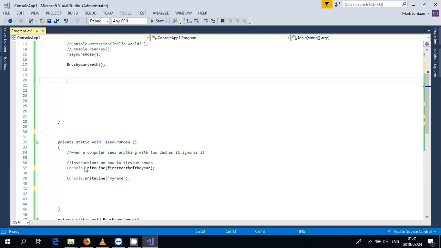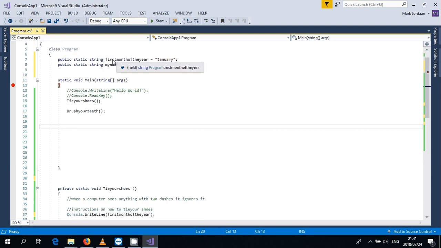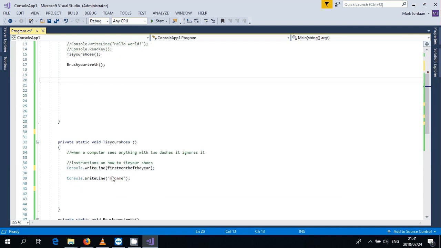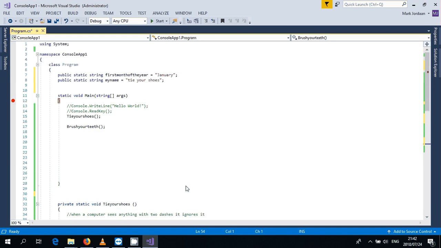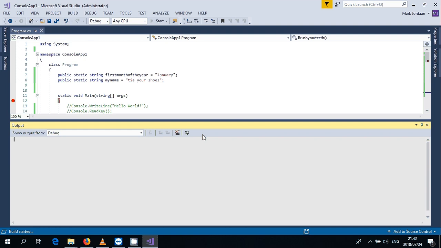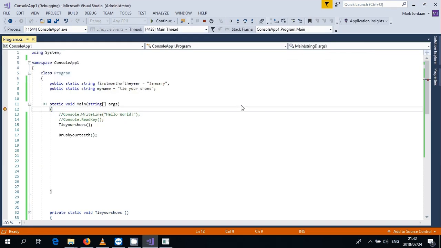So we're first going to write out the variable first month of the year, and then we're going to write out my name. What we don't want between the quotes, we'll do that. And then I actually want to do the same in the second one. So if we run this, we should get, twice, first month of the year and then tie your shoes. Let's run that. Let's wait for our thing to build. Clear, F11.